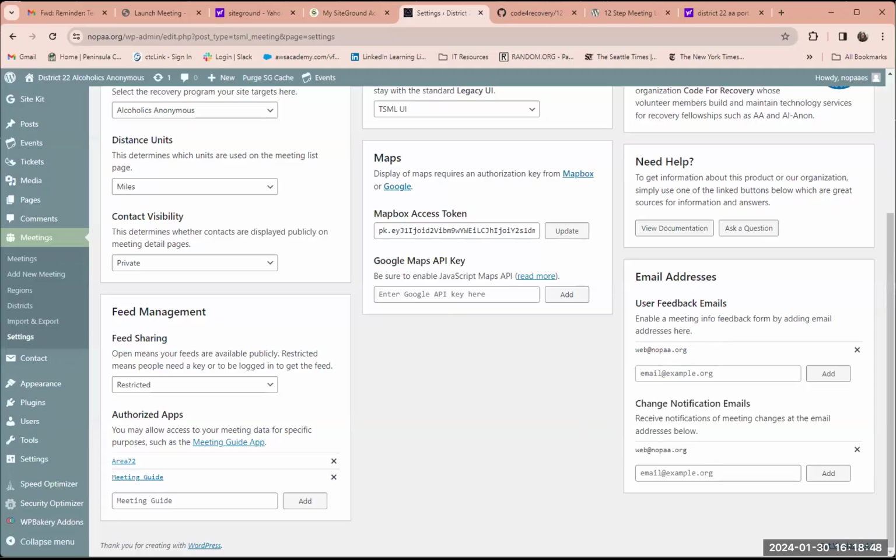Jacob, let's see, setting up maps, documentation. Okay, creating your meeting feed. Yes.